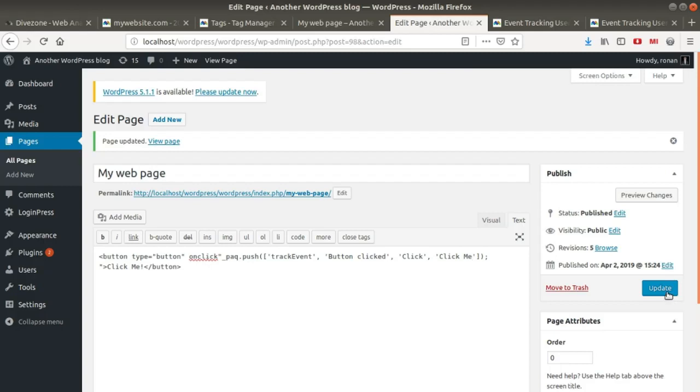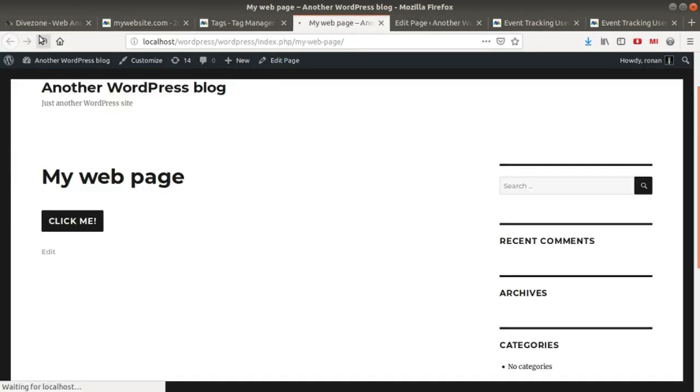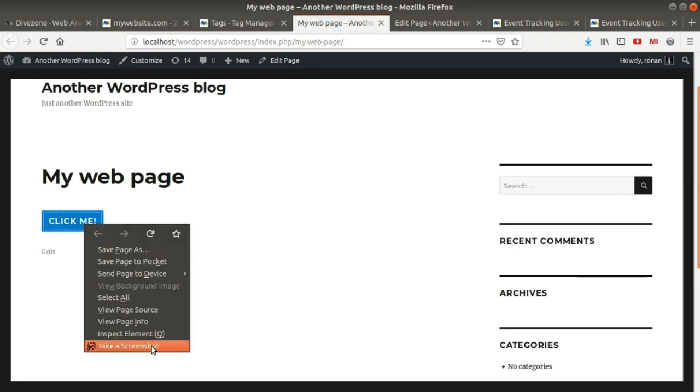Okay, let's update this, and now if I look at the source code of my page, I will see that this JavaScript function has been implemented.